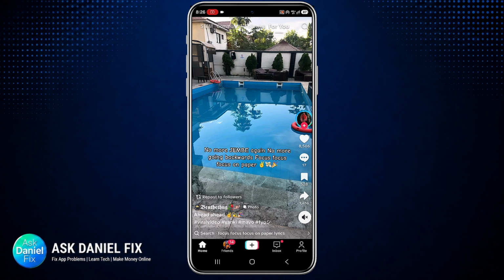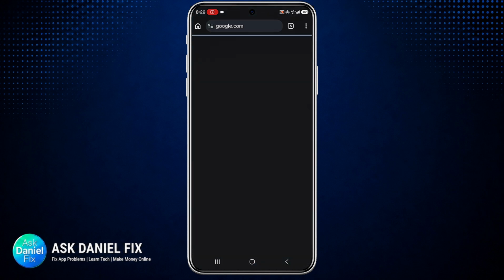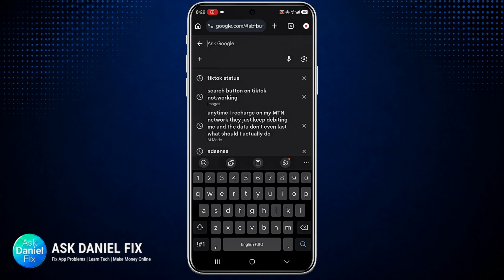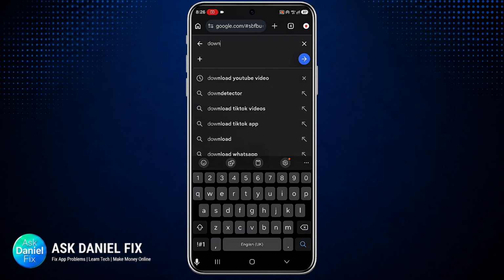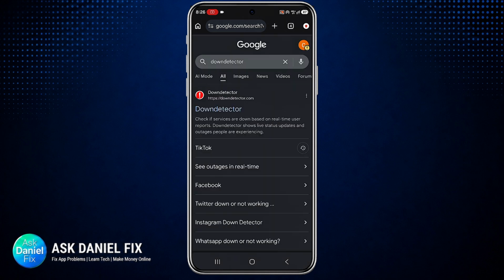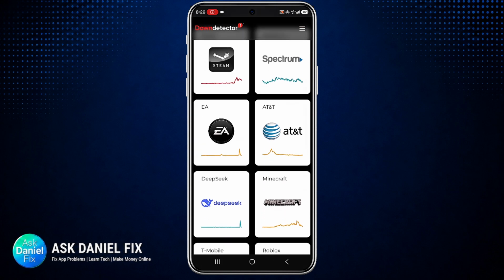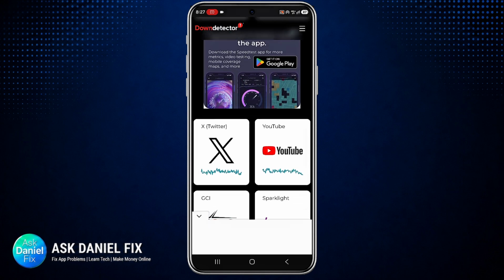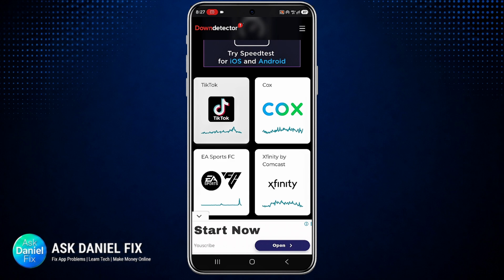So right here, we need to check the status of our TikTok by going to your Safari or your Chrome like this. Then go ahead and simply search for downdetector.com like this. Click on it, and it's going to direct you to this page. You can simply search for TikTok here, or you can scroll down a little bit and you'll be able to see the TikTok app right here. You just simply need to go ahead and click on it.